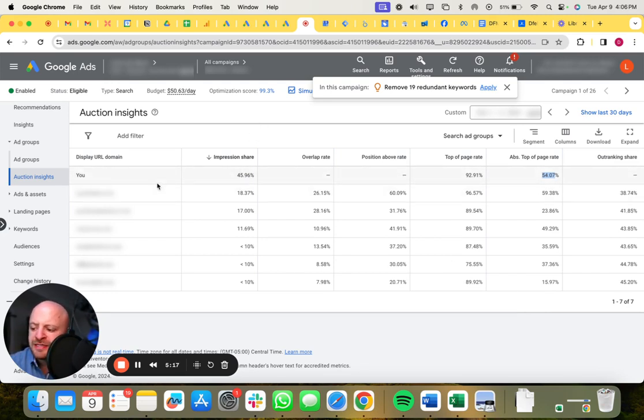But the cool thing is I can see all the other dealers bidding in my area. And then once you have this information, you can decide: is this a good thing? Is it a bad thing? How long is my date range for? Do I need to add more money? Do I need to try different keywords? And it'll give you a lot of strategic advice.